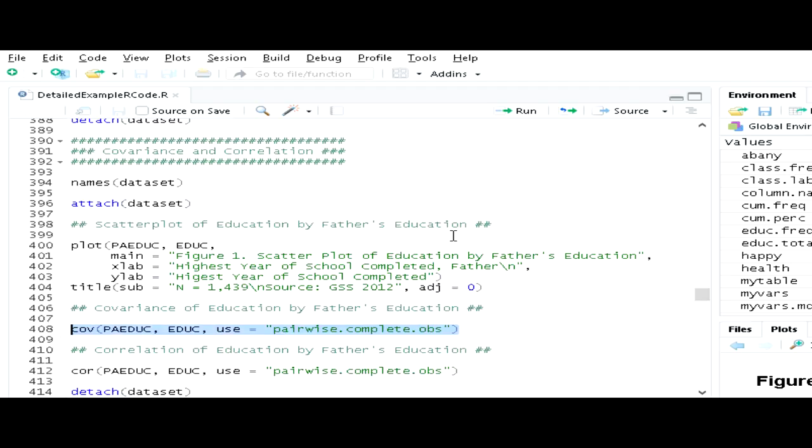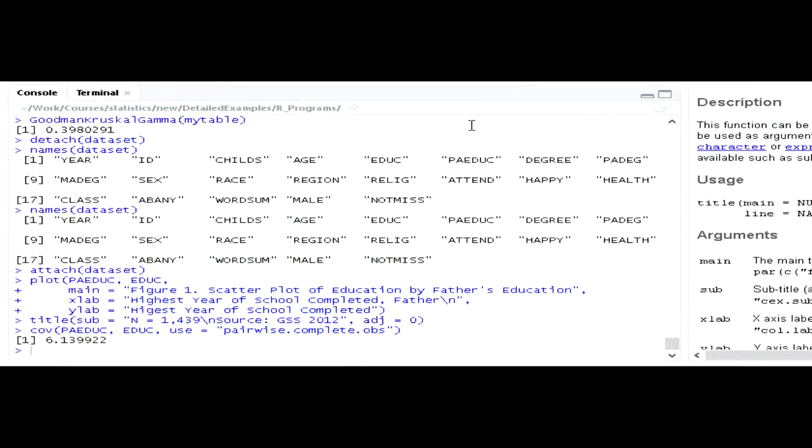And with only two variables, that's essentially the same as using listwise deletion, that is, deleting any case that has missing data on either of the two variables. So if we run that code and go to our output window, we see that we have a positive covariance, which is consistent with our scatter diagram. Basically, that means that as father's education increases, so does respondent's education.